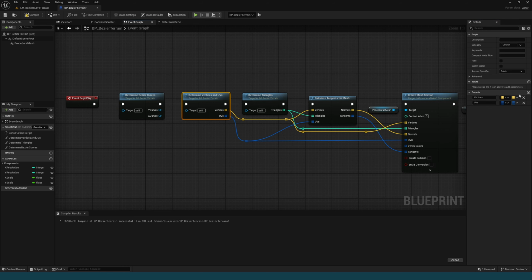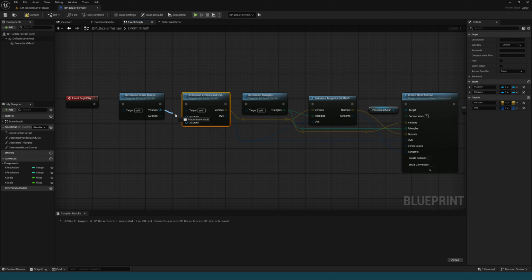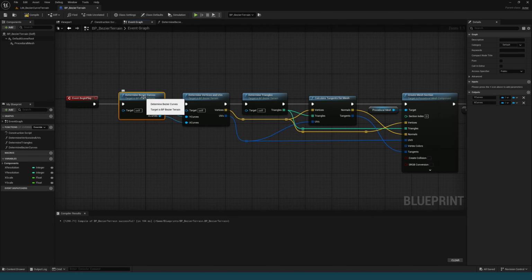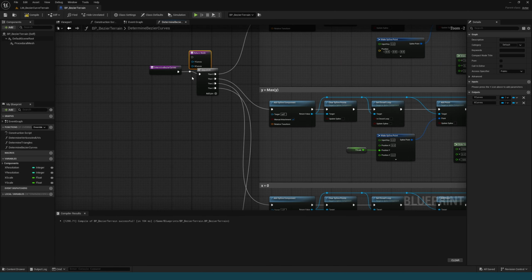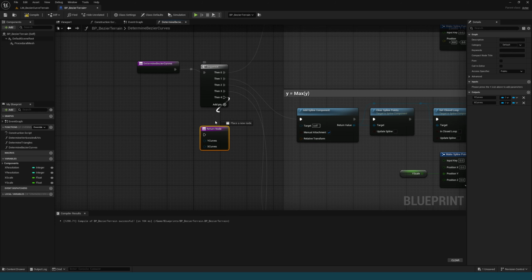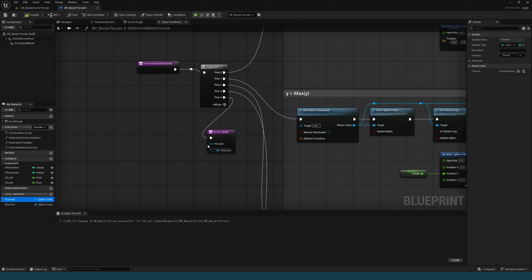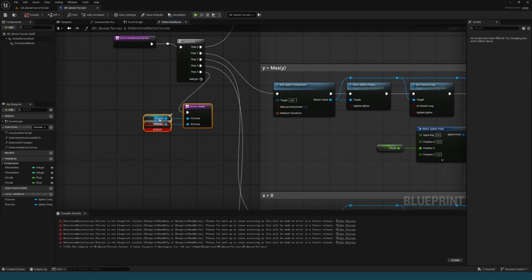In our determine vertices, let's add some inputs. And this should be the same type of spline component. And we'll just plug in our y curves and our x curves. Now we can connect those up. In our Bezier curves, now we'll need to set up our return node. Connect that here and return out these local variables that we've been using. However, I named these the same thing, so let me change the names of our local variables to local y curves and local x curves.